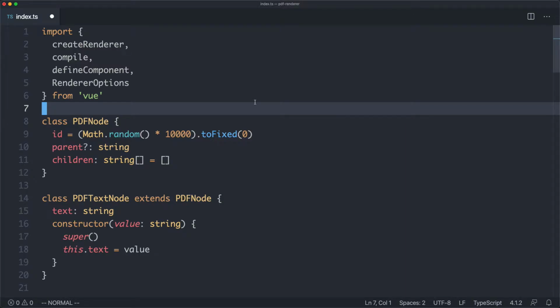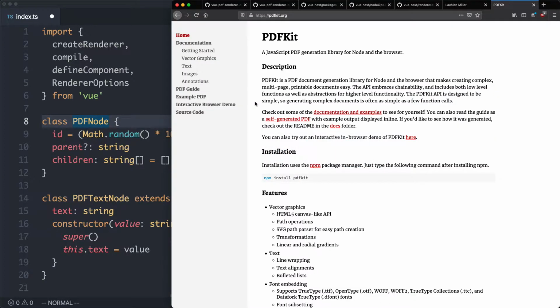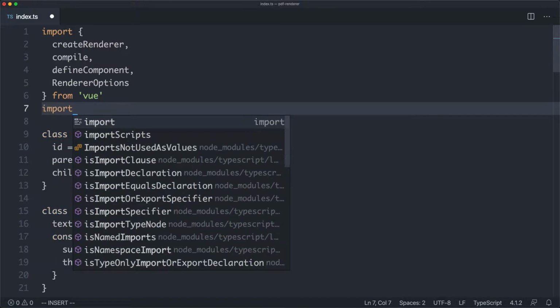Now that we've spent all of that time carefully planning out the different elements in our data structure, it's time to integrate PDFKit. If you haven't seen it before, go ahead and check out their website. The documentation is pretty good, and we're going to have to find some way to take our data structure, traverse it, and then draw everything to a PDF document. We're going to go ahead and have a very quick demo of PDFKit just to see how it works.